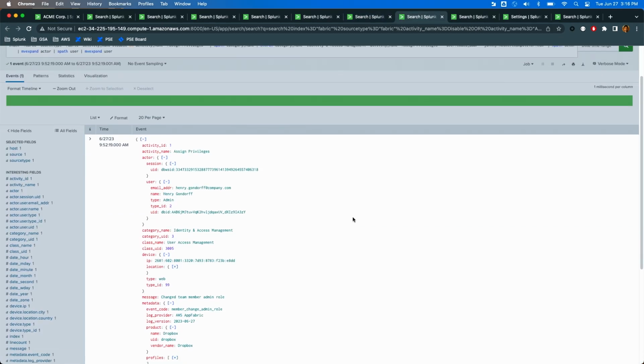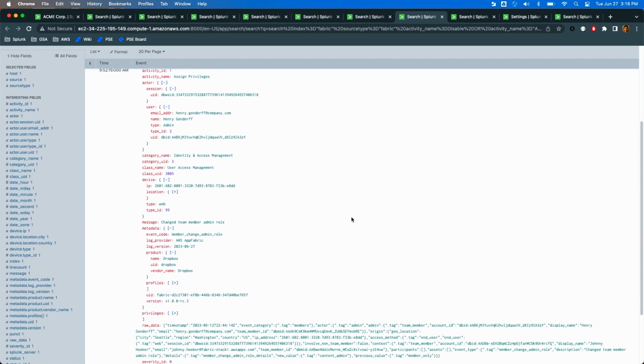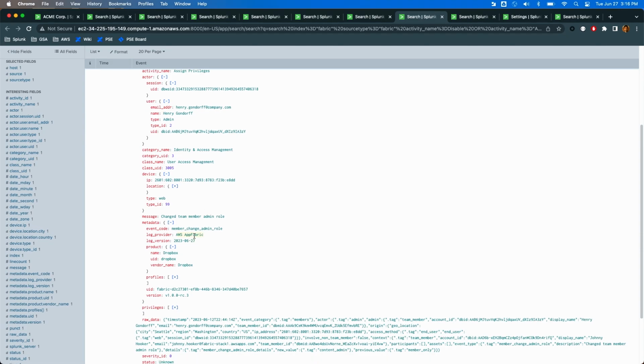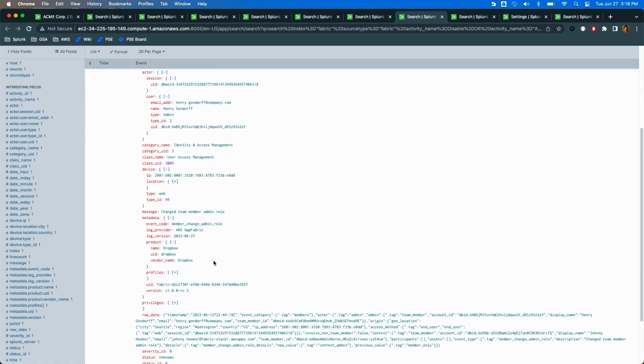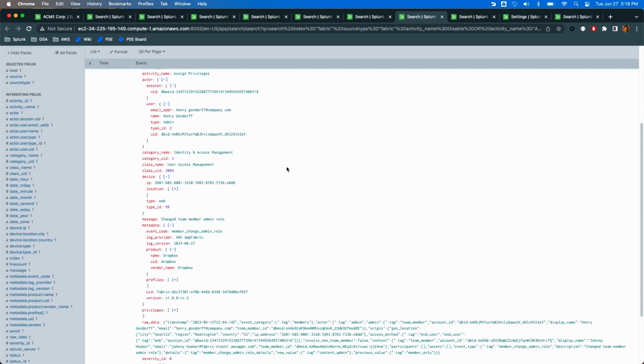This is a more detailed event of what actually happened. It seems like either Johnny impersonated Henry or Henry gave Johnny access to Slack and to Dropbox in this case and changed the admin role. And this occurred exactly a few minutes before 10 a.m. She takes down a note of his email address, the session UID, and the user IDs.